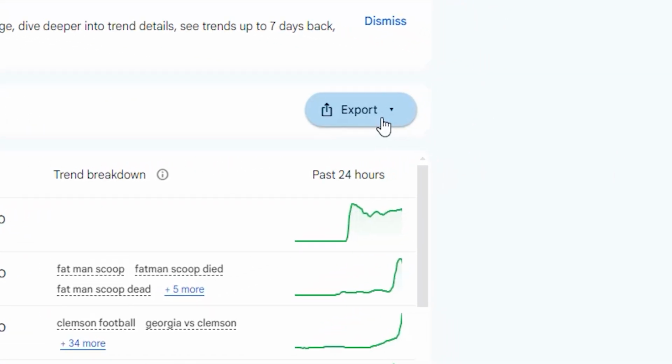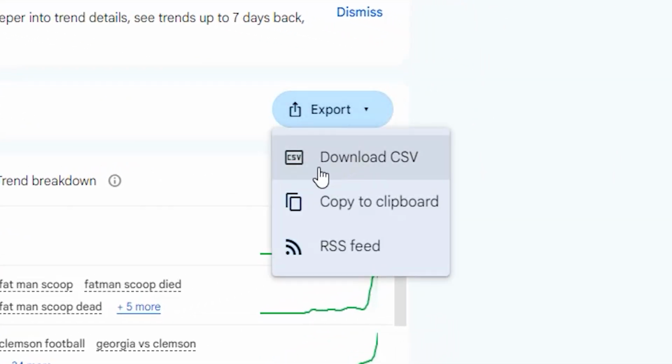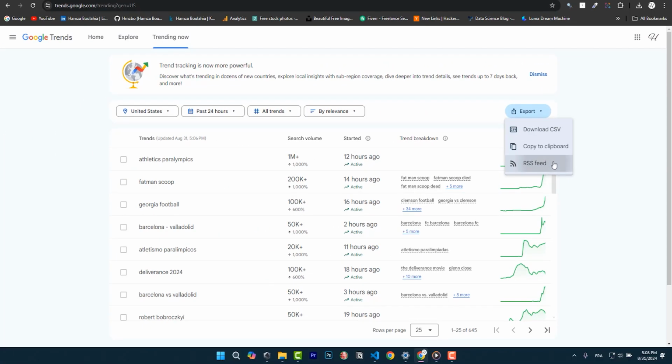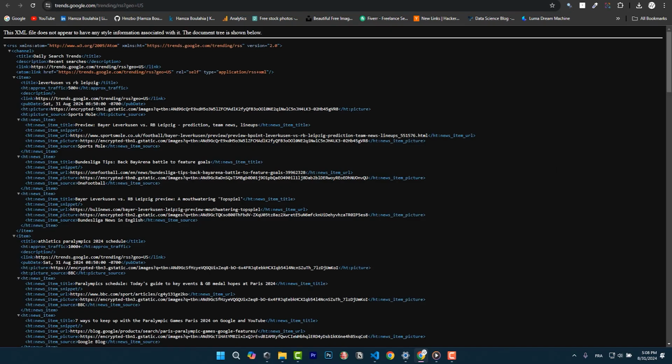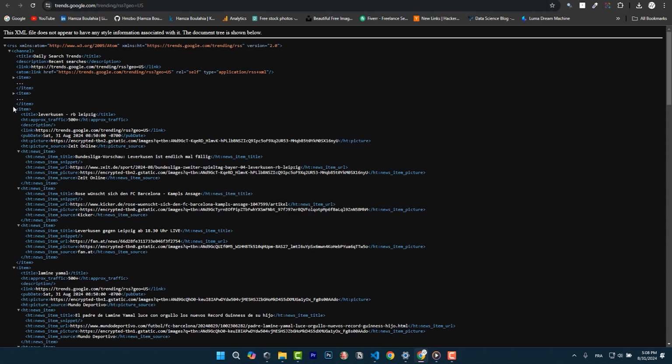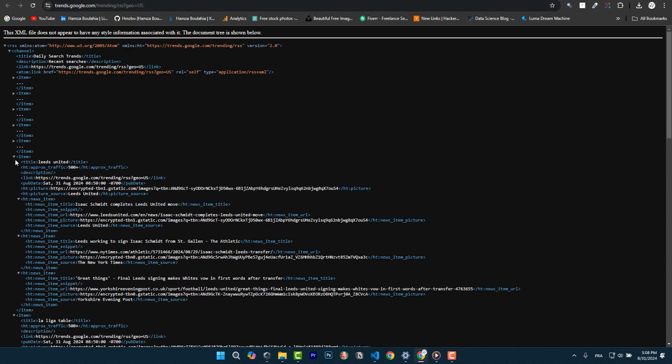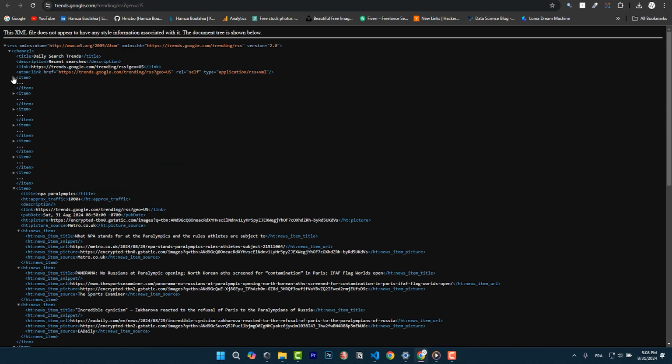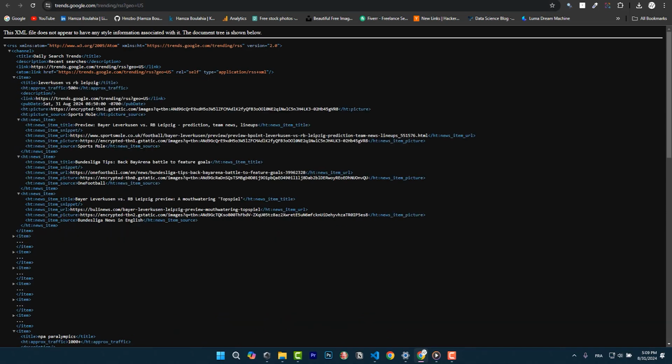So here you can see that we have three options to get the Google Trends data: either as a CSV file, as a copy to the clipboard, or via the RSS feed. Now, if we click on the third option, we get an XML file containing the different information that we're looking for. So here we have a title, description, and the different trends information under this item tag. Each item contains the available information for a single trending topic. We can get the approximated traffic, the published date, and the links for the news items. And by the way, this is the link for the daily trends.